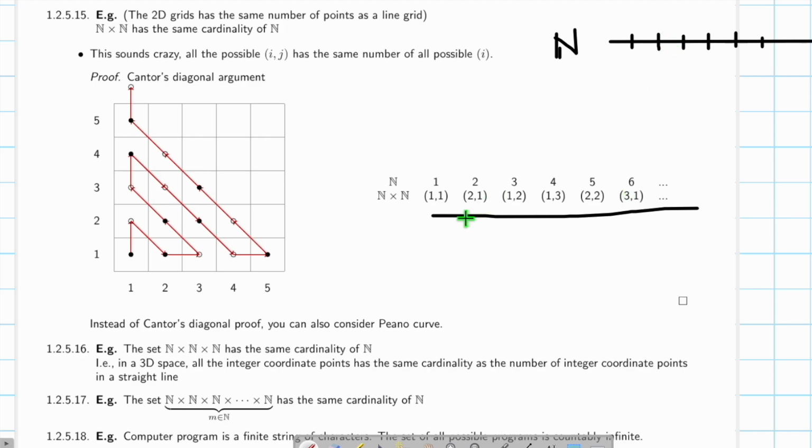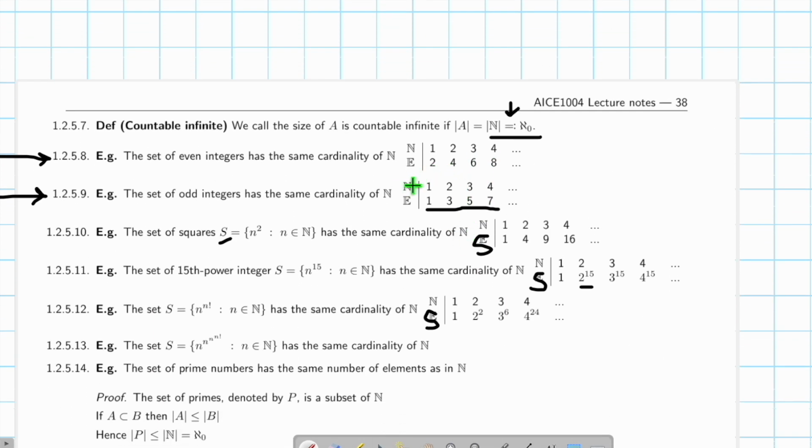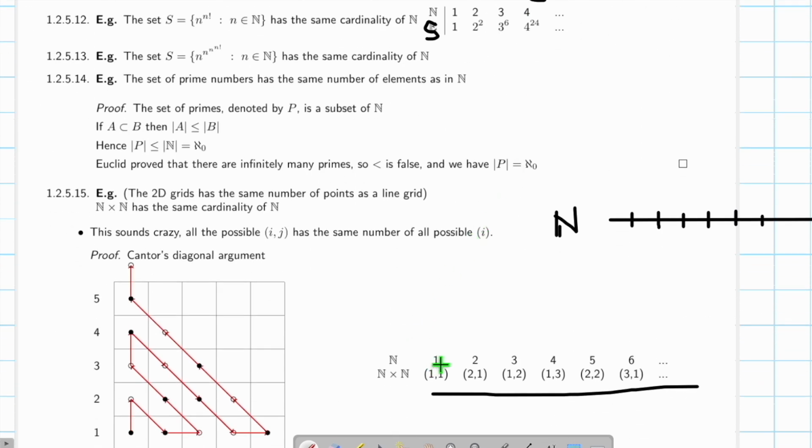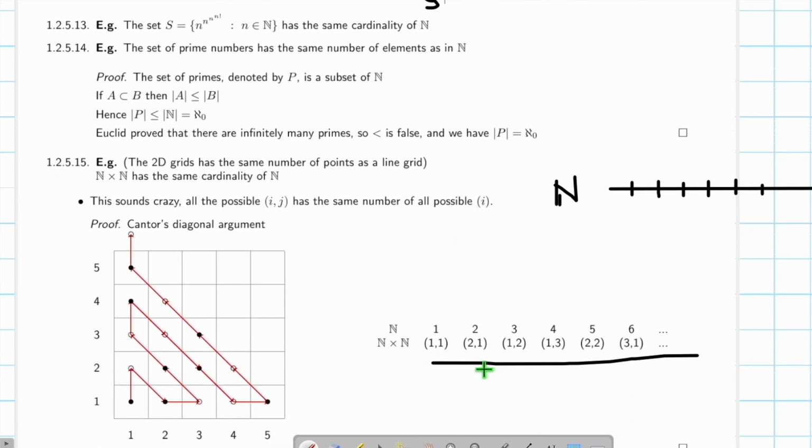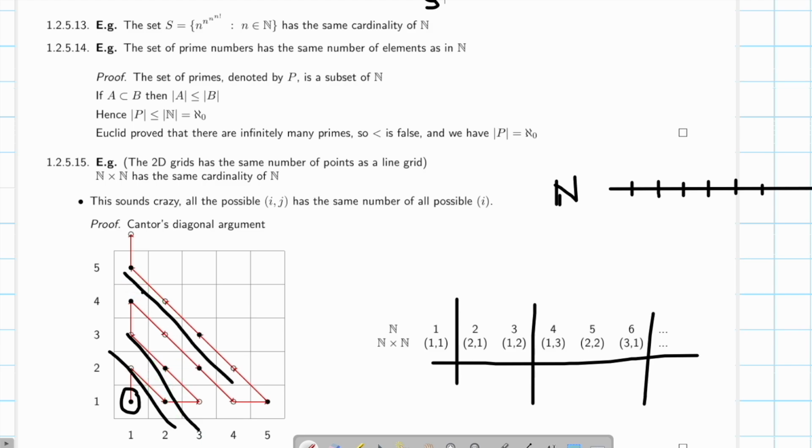That means what? I now label my numbers in this funny way, not as simple as this. This is easy, right? For even numbers, I just do 2, 4, 6, 8, and so on. So 1, 2, 3, 4 map to 2, 4, 6, 8. But this one, not that easy. My first number is 1, 1, and then 2, 1, 1, 2, and then 1, 3, 2, 2, 3, 1. What are these? The first, and then these two, what? The coordinates sum to what? 3. And then what are these? The coordinates all sum to 4. So you actually have a line somehow growing in this direction. So basically you are drawing a line that looks like this. And if this is a line, then this is also a line, then you have 2 lines, and 2 lines have the same number of points.